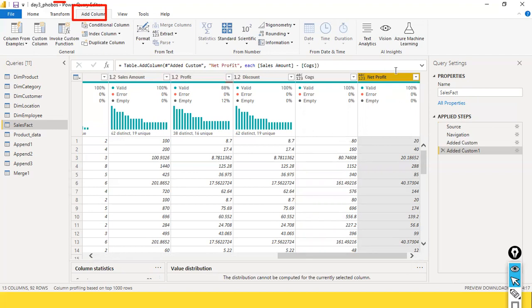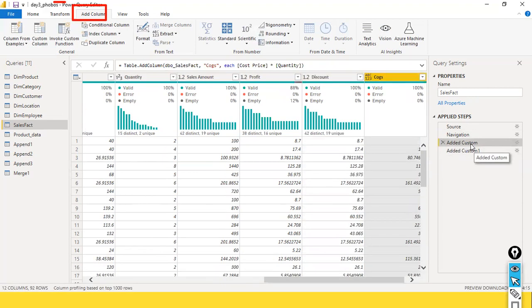For example, to arrive at a net profit, I need to know the cost of goods sold. But here, you can also do the logic in a single column itself. Instead of having two columns, we can do it in a single column. But to make it very transparent, simple and legible, we created two new columns. And if you click on the added custom, see, this is the one we did.